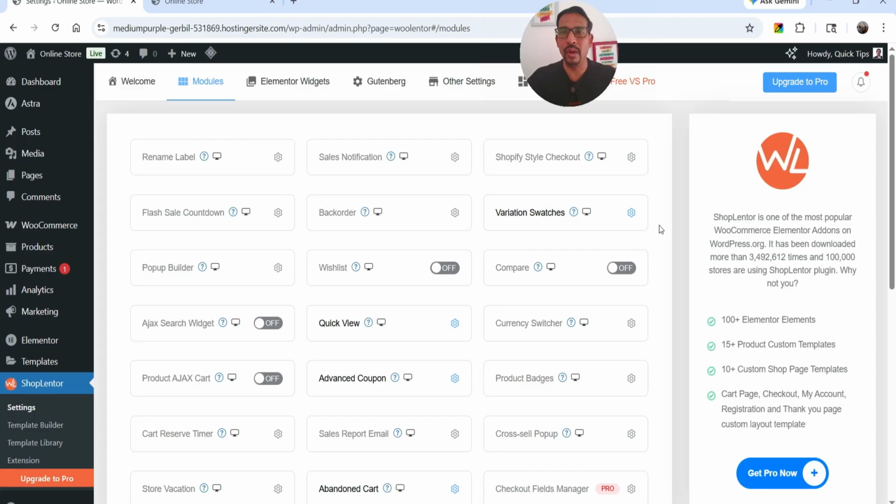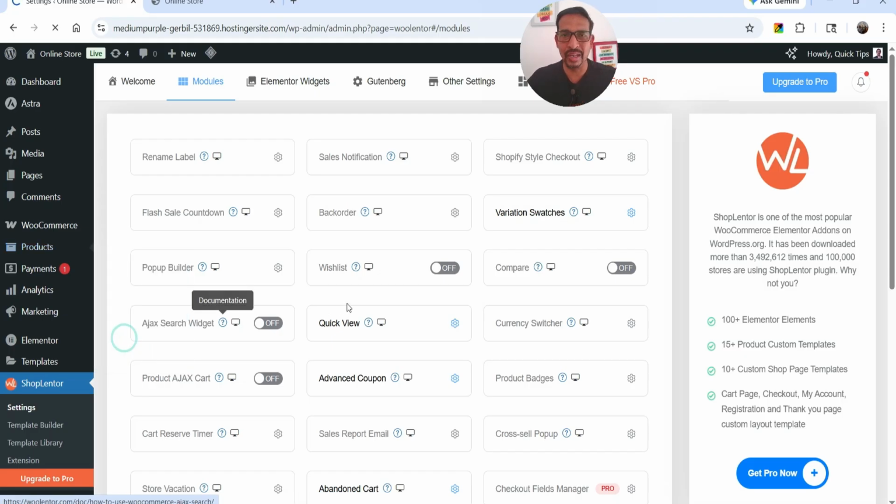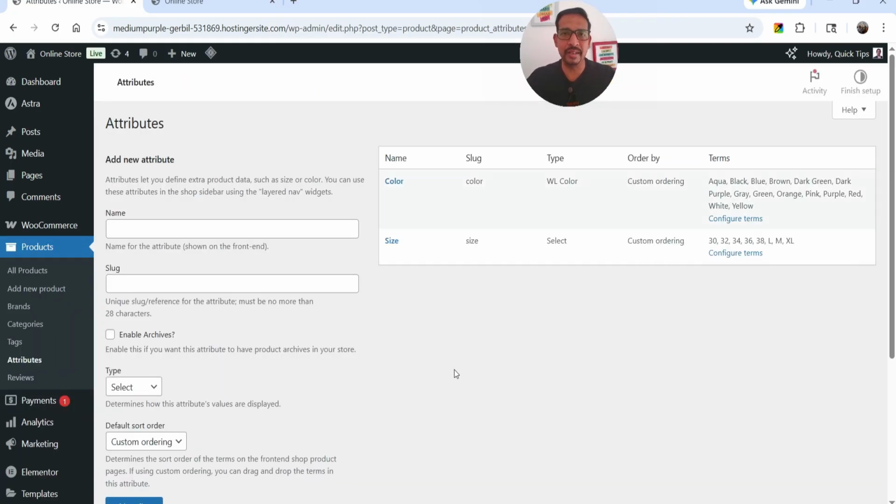So we have enabled the variation swatches option. Now let's go to products, and under products you will see the option attributes. Let's go to attributes. On this demo website, I already have two different attributes, colors and size. I'm going to create a new one so that I can show you how this works.